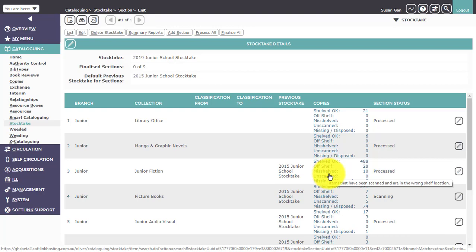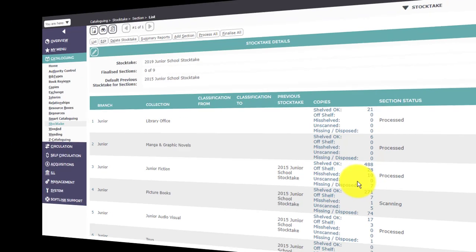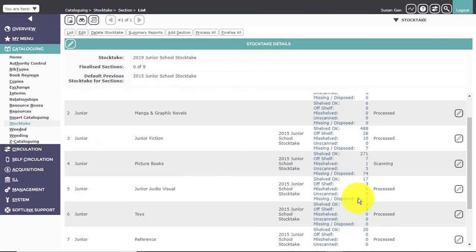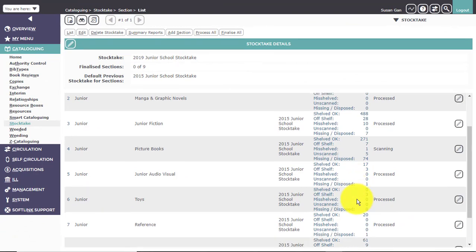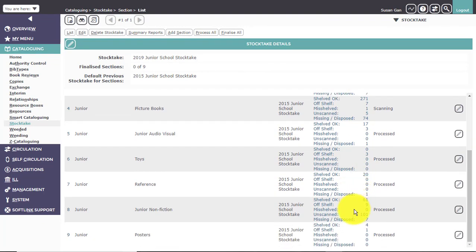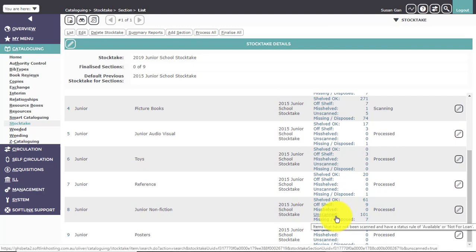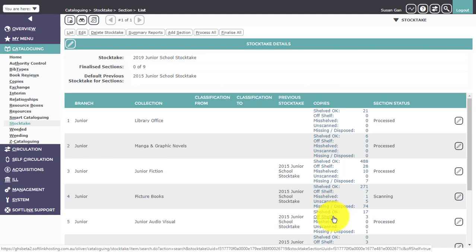There are no unscanned copies in this section. The audiovisual section looks fine. In Junior Nonfiction, we still have 101 unscanned copies. We need to locate these and scan them in. If you have been unable to find them in the library, you may want to run a report of the items and send it to the teachers. Ask them to look out for items in their classrooms.